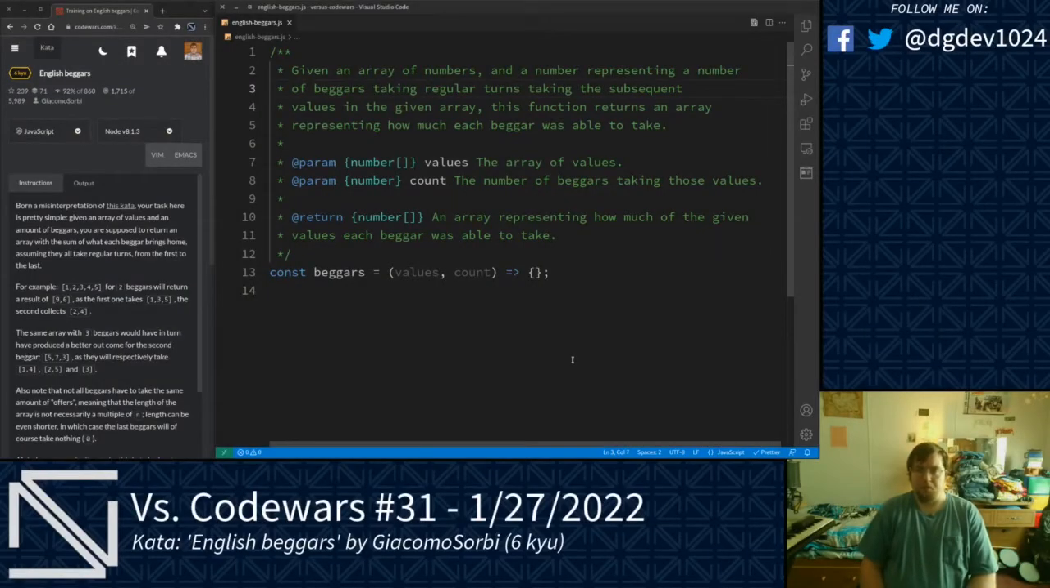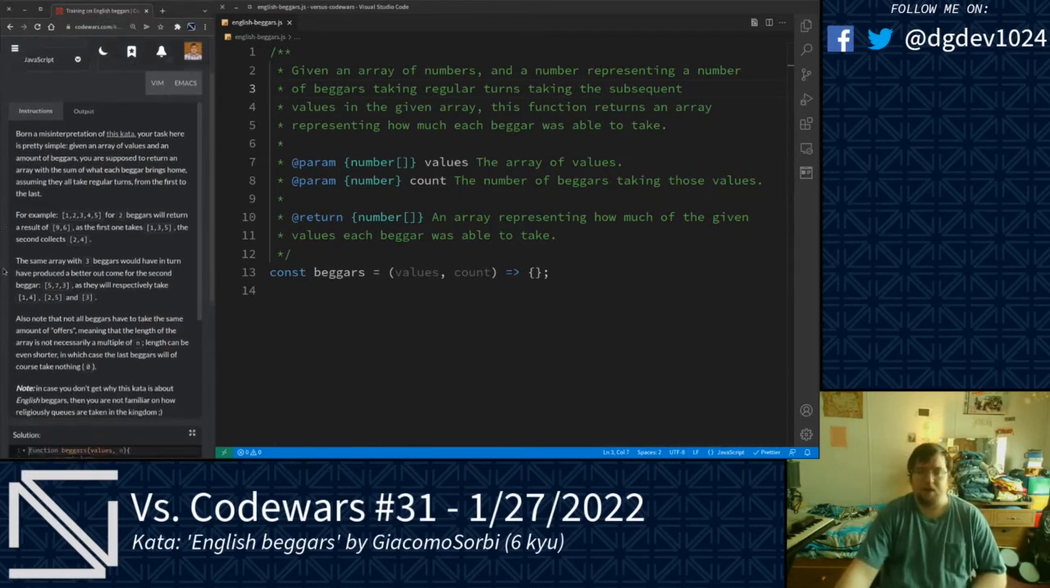Given an array of numbers, and a number representing a number of beggars taking regular turns taking the subsequent values in that given array, the goal of this kata is to return an array representing how much each beggar was able to take. For example, given the array 1, 2, 3, 4, 5, and 2 beggars, this kata function would return an array with the numbers 9 and 6, as the first beggar would take 1, 3, and 5, and the second would collect 2 and 4, assuming that they are taking regular turns. Let's go ahead and give this a try here.